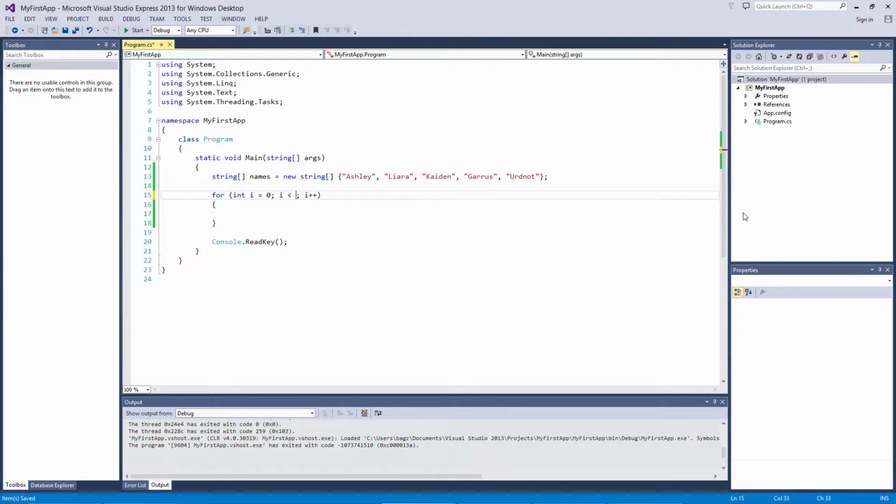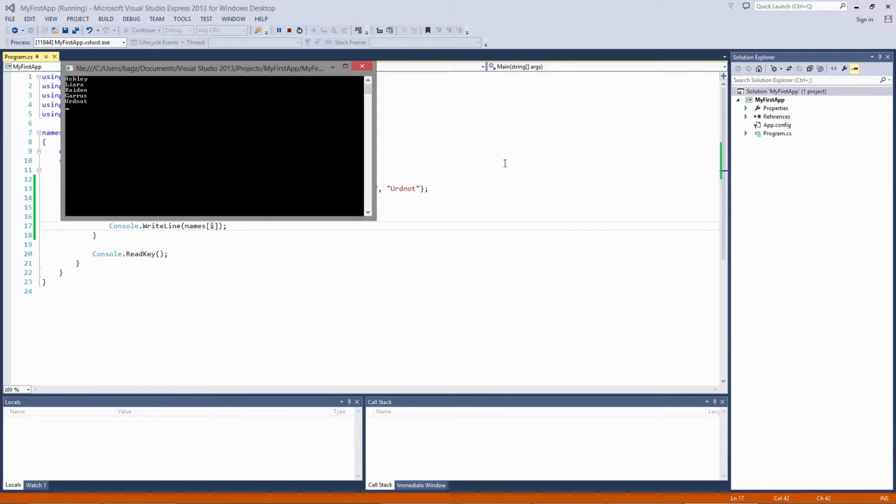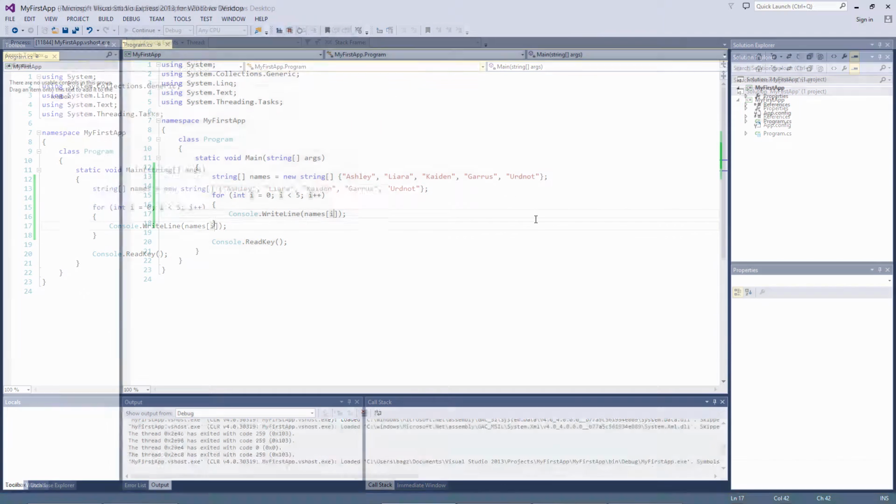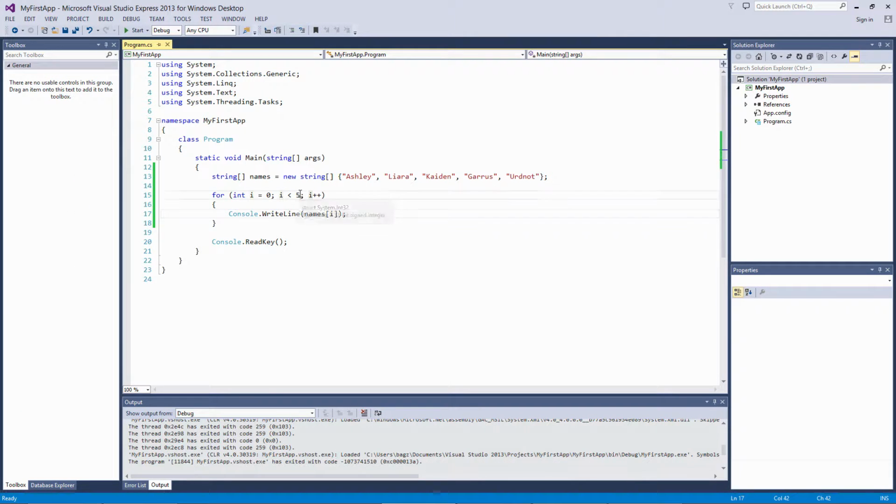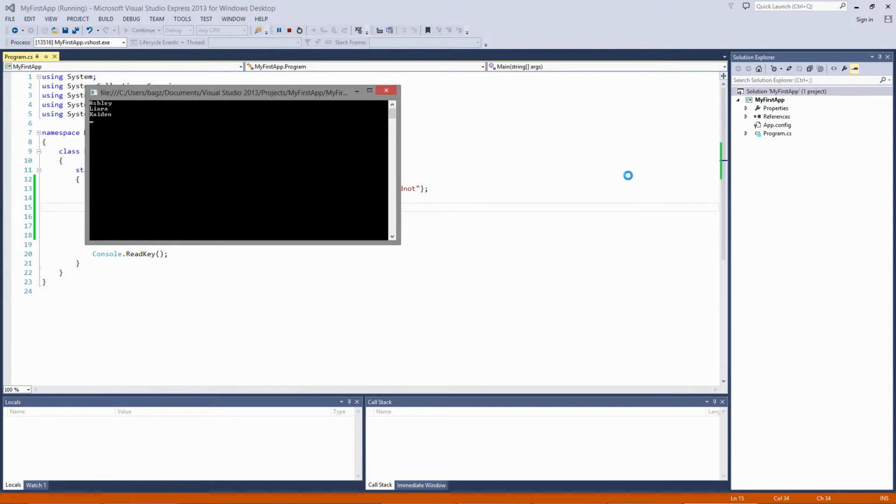Now I'll change the cutoff value of I to 5, which will cause this loop to repeat 5 times, as it starts from 0. Inside the brackets, I'll use the writeLine method to display each name. I'll just pass in the names array using I as the index. If we run the code, it writes each name to the console. If we wanted to just write the first 3 names, we could change the cutoff value of I to 3. Now we just get Ashley, Liara, and Caden.